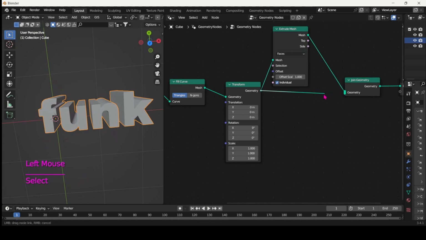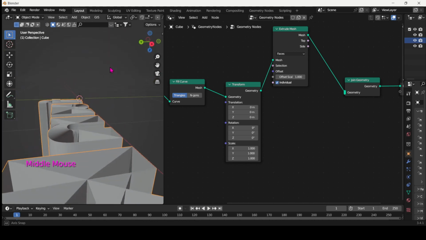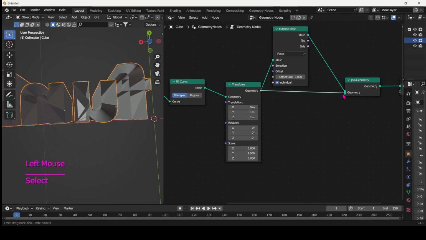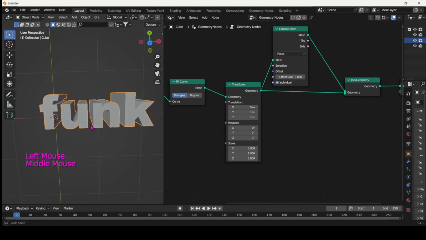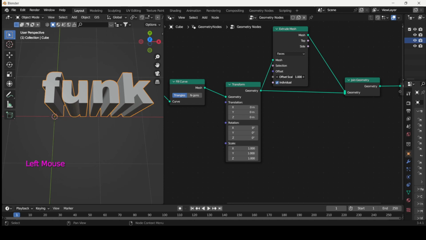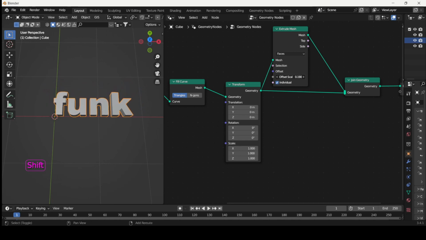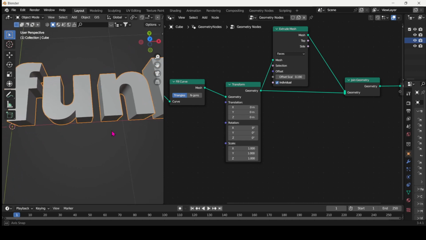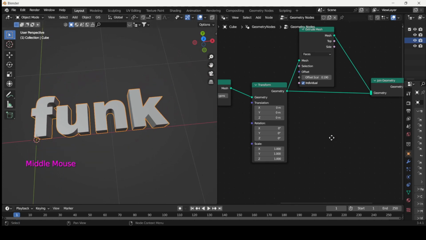And now if we disconnect here, you can see why the join geometry node is needed, because we lose those original faces from which the geometry is extruded. So let's connect it back, and now everything is completely closed in. And with the offset scale on the extrude mesh node, you can control how much extrusion you'd like to have. So let's settle for something low, about maybe the width of the letters.